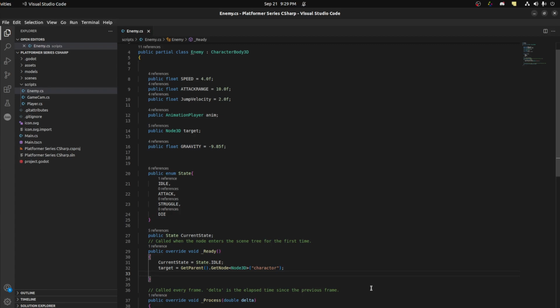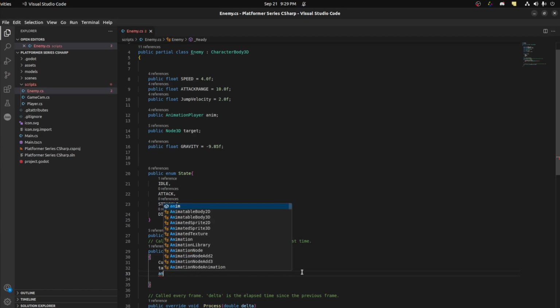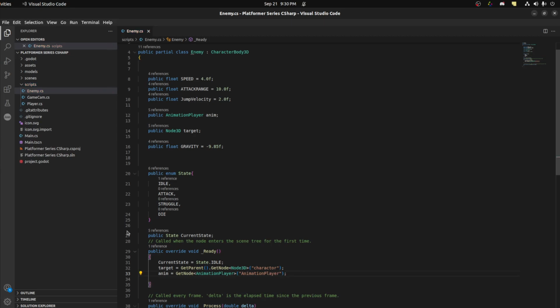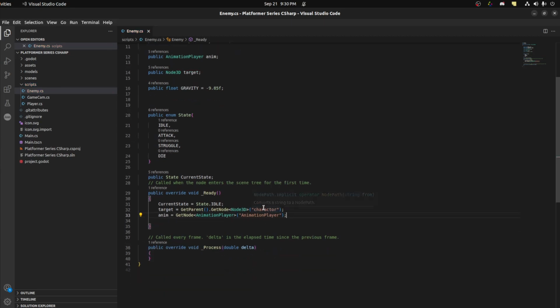Alright, so what else do we need? We need an animation player. So anim equals get node AnimationPlayer. Alright, that should be that for now.